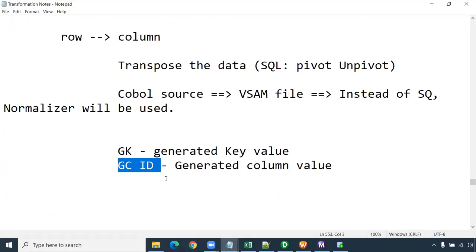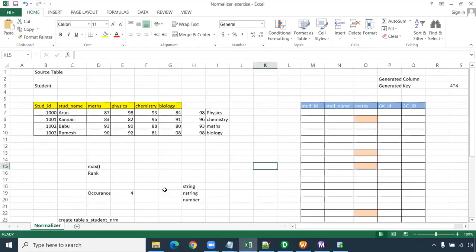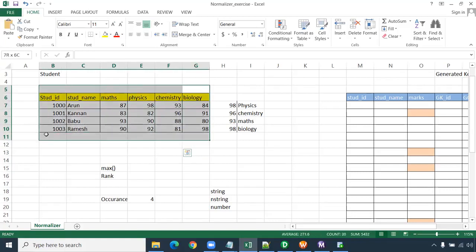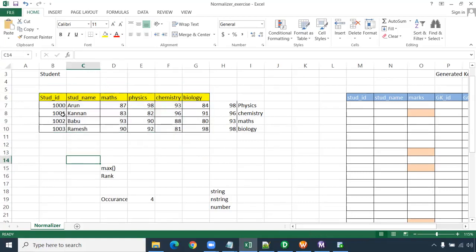Okay. If you look here, I will show you one scenario. I will take this particular table, the student table: student ID, student name, mathematics, physics, chemistry, biology. All the marks are there in this particular table. So for each and every student, I want to know the total marks. Then I can use expression transformation.